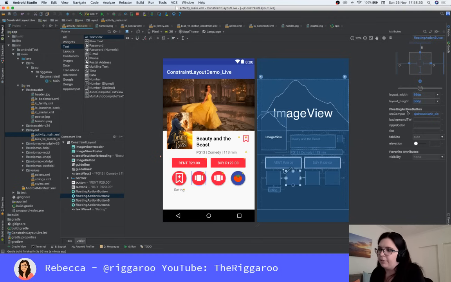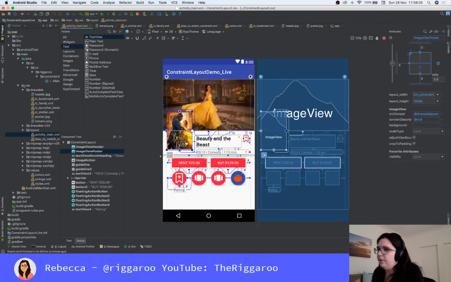But for the most part, for instance, the size of this poster, I had to set it in order for it to be a little bit smaller on the screen. So that's where you'd start to use DP positioning information.